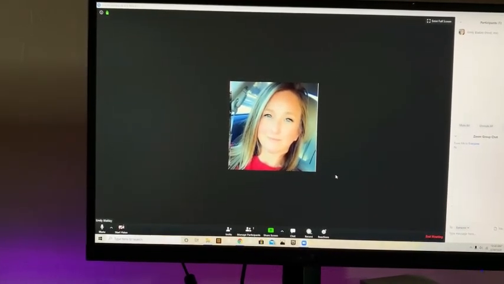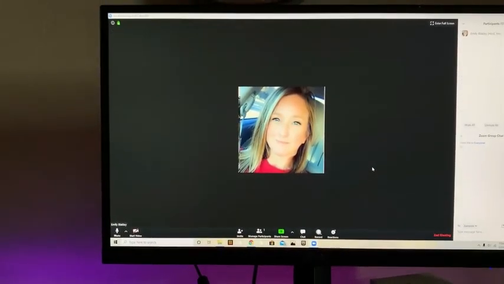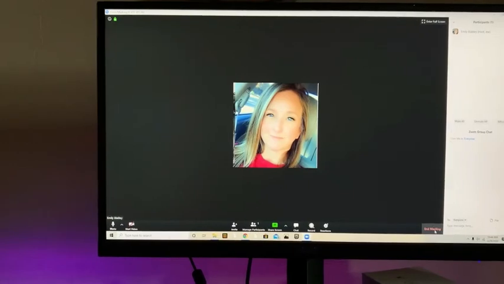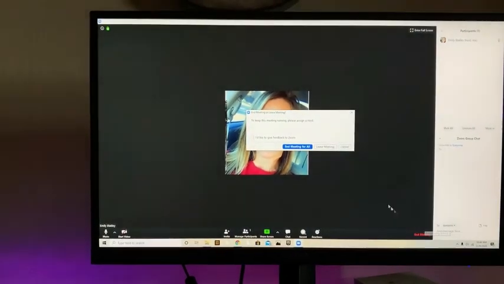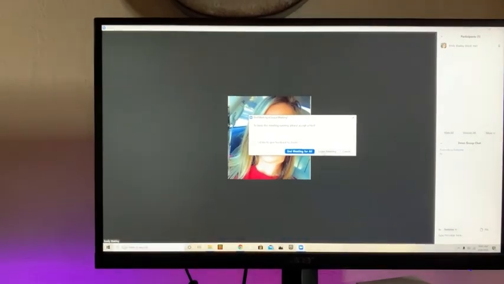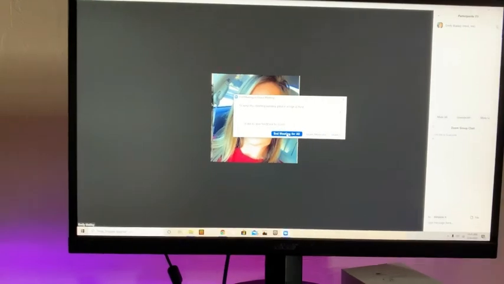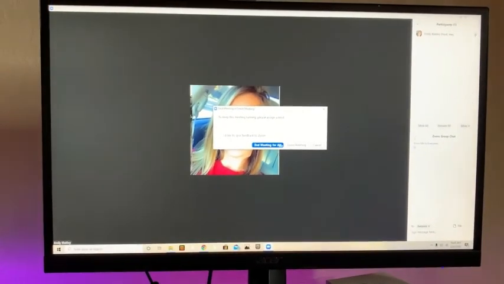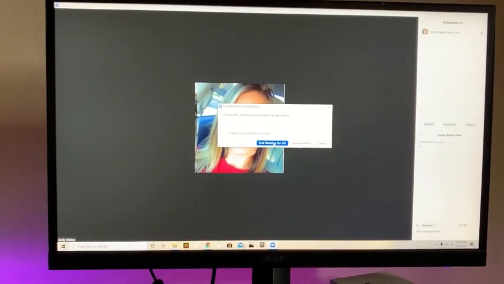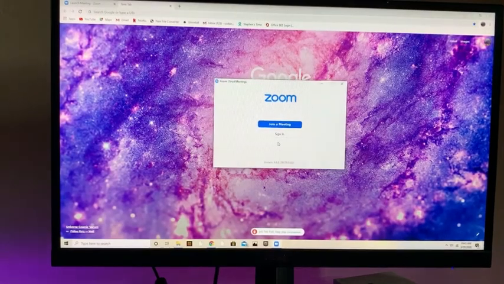Or you can actually set it up to, if you don't do the gallery view, you would see whomever is talking. And then if you want to end the meeting, I'm going to end it. And I'll end meeting for all, or you can just leave the meeting. If you're the host, you can turn everybody off. Or if you just want to leave the meeting, you can leave everybody else talking and end the meeting for you. So I'm going to end the meeting for all.